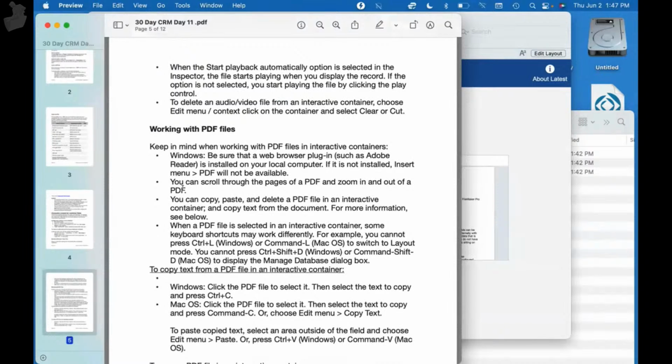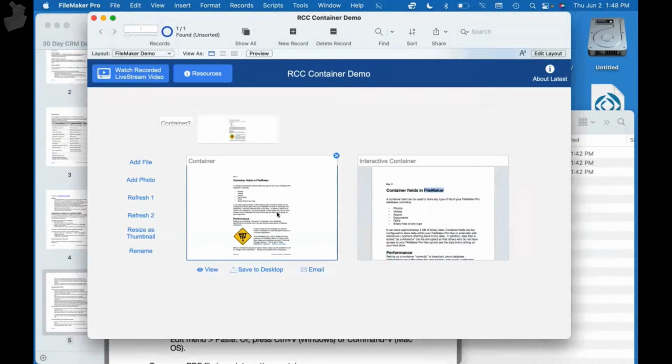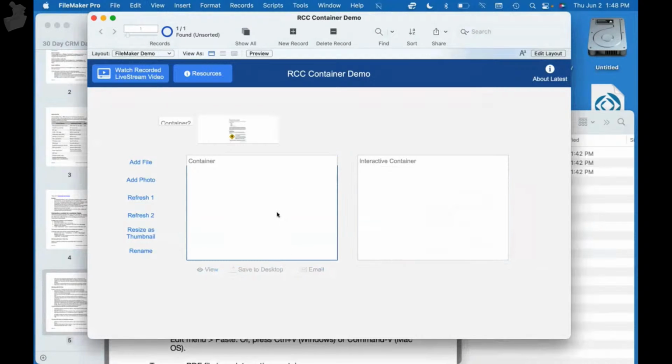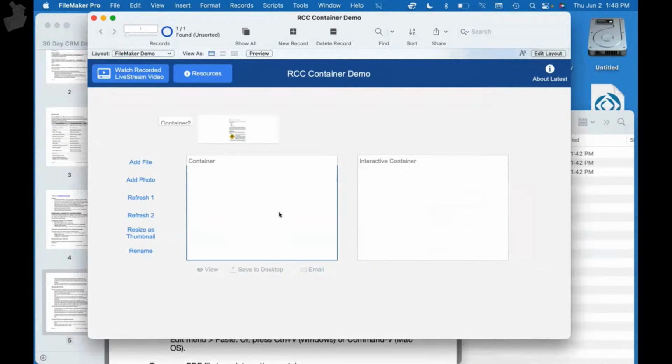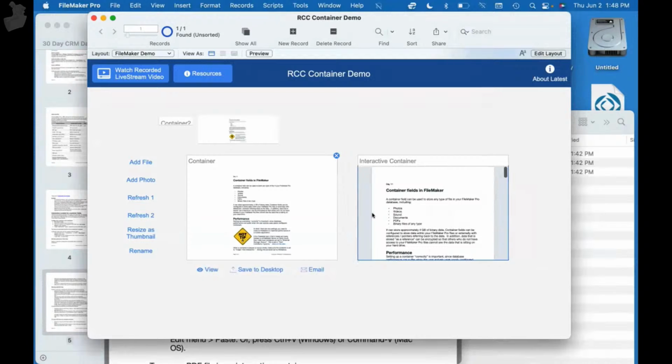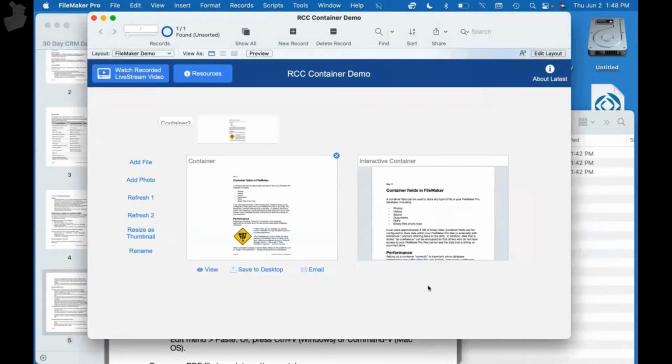To delete the audio video file from the interactive container, choose the edit menu, context click on the container and select clear or cut. So it's a little bit harder. Here I can select Command X to remove it, or delete, and that clears it out. It's a little more difficult when you're dealing with the interactive container. I'm selecting delete, selecting Command X. Oh, Command X actually worked. But it wouldn't be a behavior that you would expect users to figure out.